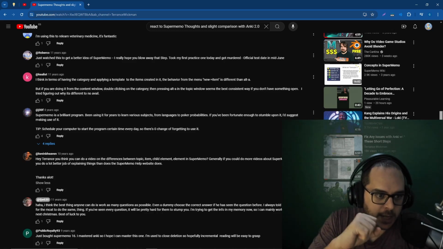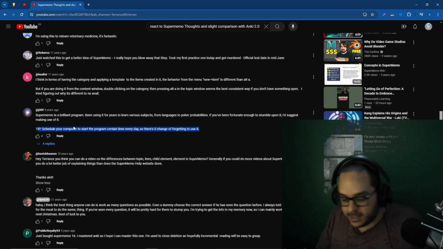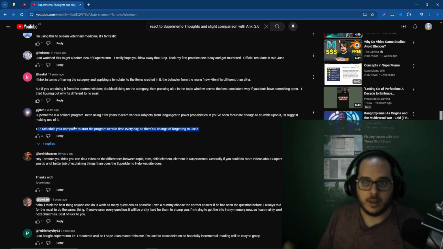Tip. Schedule your computer to start the program at a certain time of the day, so there's zero chance of forgetting to use it. What on earth is this tip? So you neglect that, oh shoot, I didn't do my Supermemo session because I forgot to start it.